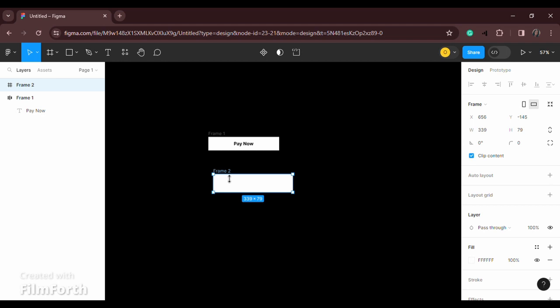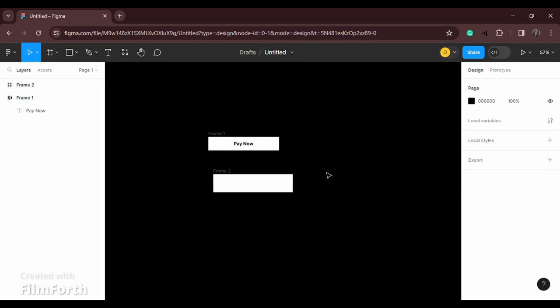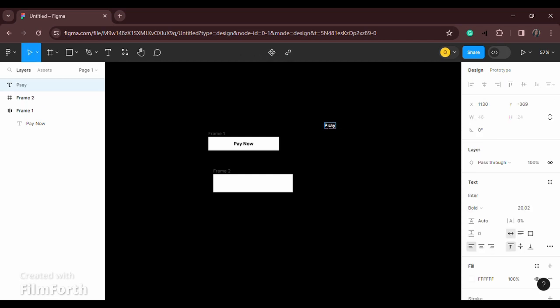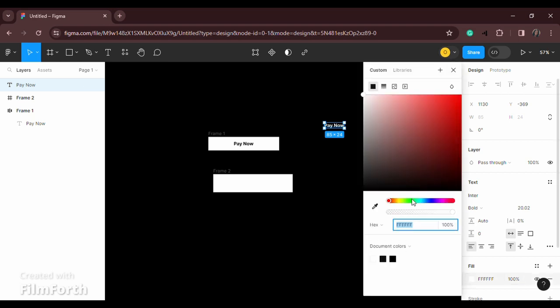Okay, so now I just added a frame, and I'm going to bring in a text just the way I added a Pay Now text into the other one. I'm just going to type Pay Now, and I'm going to change the color to green because our frame is obviously showing white. So I'm going to change the color of this to green, and I'm just going to drag it into the design.